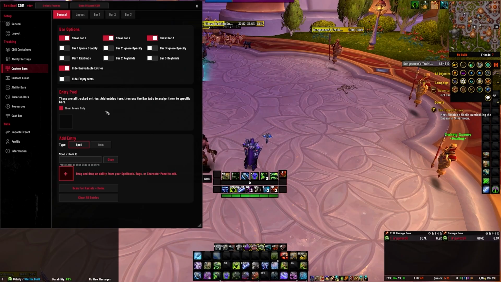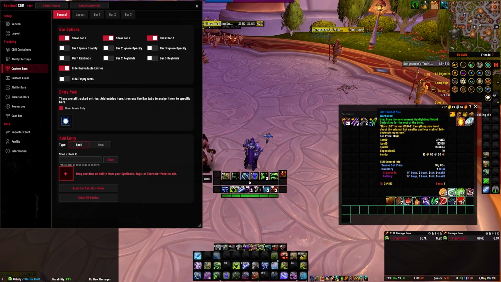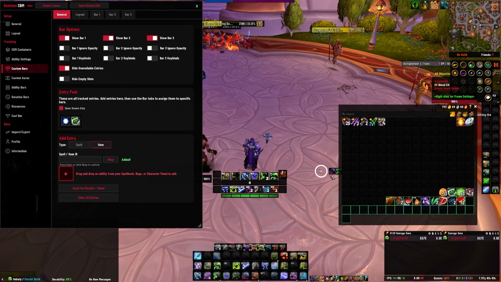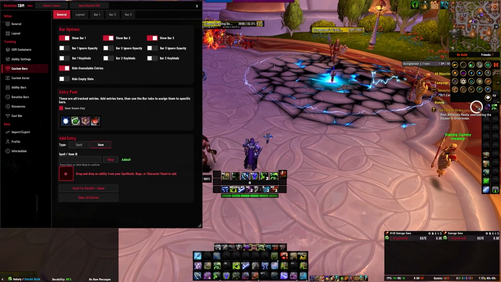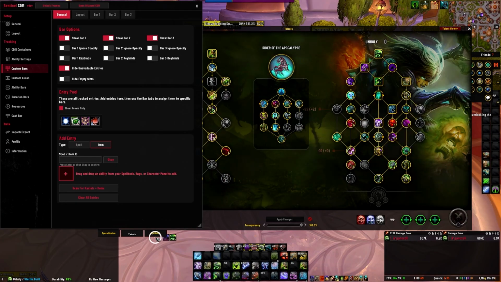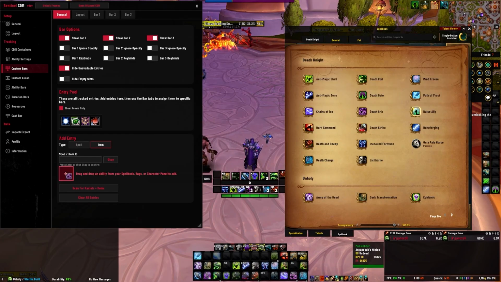This is your entry pool. This is where abilities and items are going to show up once you add them. This is where you add, so you can scan automatically for racials, and it'll add it. You can drag and drop things from your bag to add them. So basically anything you want to drop, you can drag and drop from your spellbook to add things.